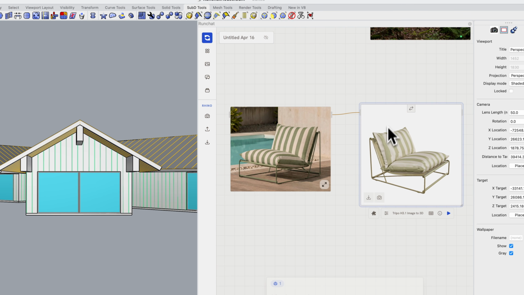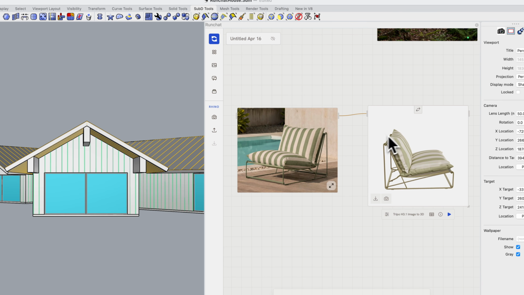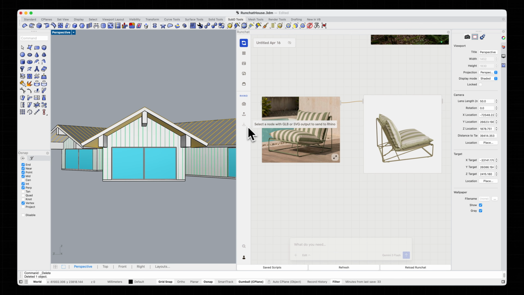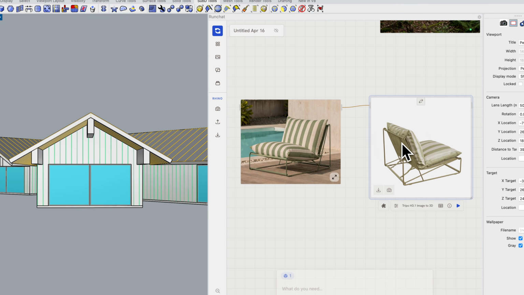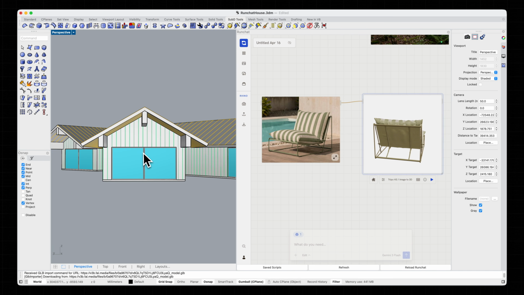Runchat could be used to generate 3D models. So depending on the type of node you've got selected, you might see that the export button becomes active. If it's deselected, you can't really do anything, and it asks you to select a GLB or an SVG. If we select this 3D output, you can see that we have the option to export this into Rhino. So if we click this, it will download that textured model into Rhino.